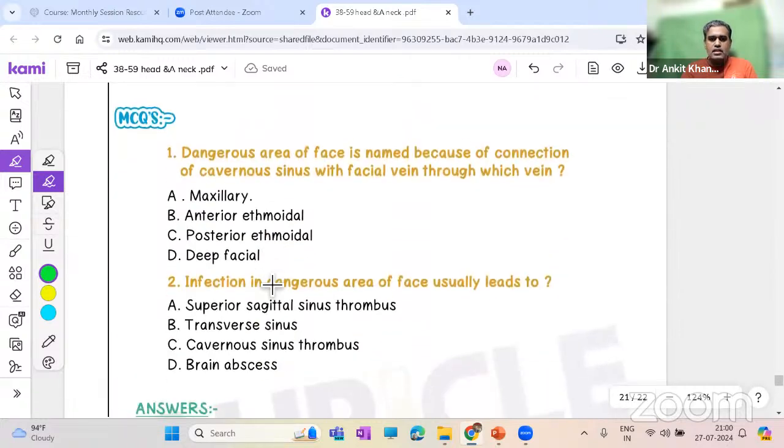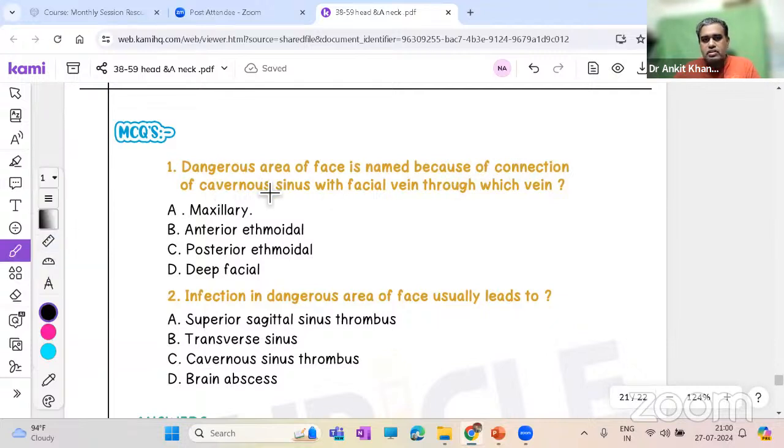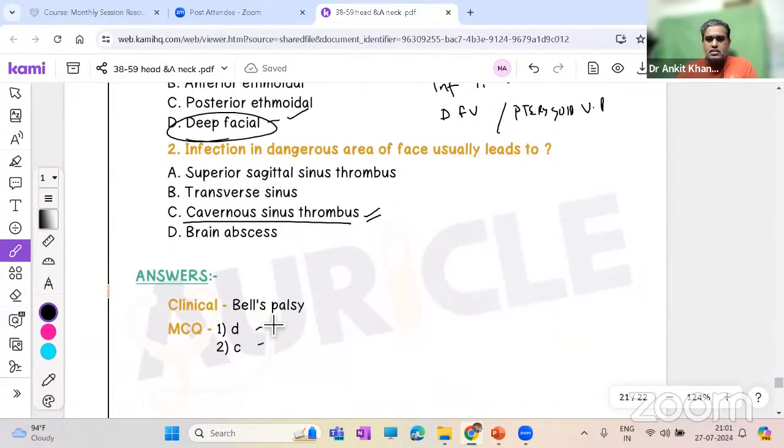Let us do a couple of MCQs over here without looking at answers. The dangerous area of the face is named because of the connection of the cavernous sinus with the facial vein. Through which vein? What was the joining vein? There was the superior ophthalmic vein, the inferior ophthalmic vein, the deep facial vein, and the pterygoid venous plexus. Out of these four options, what we have is the deep facial vein. Infection in the dangerous area of the face usually leads to cavernous sinus thrombosis.